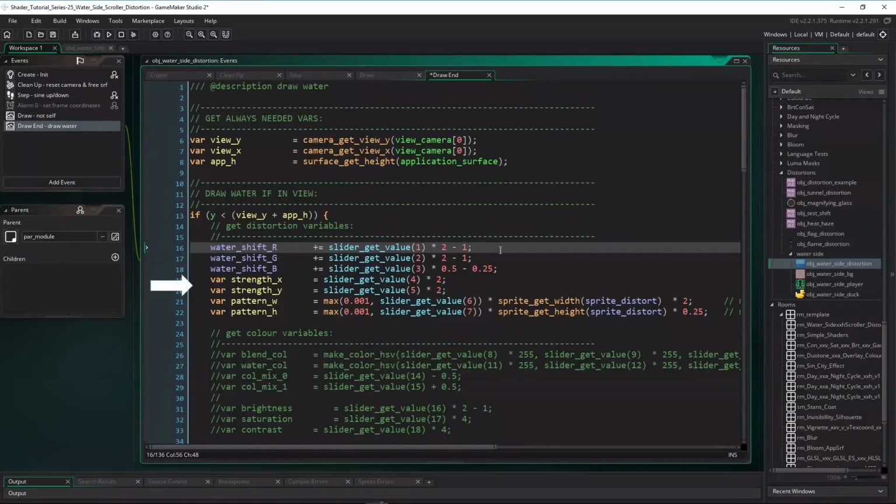Strength X and strength Y will be used as distortion factors, but that's nothing new in this tutorial series. And finally, pattern width and height are the distortion pattern sprite width and height multiplied by a factor. With this we can determine the scale of the distortion pattern more easily. I've already set the factors to slider 6 times 2 and slider 7 times 0.25, and it's less for the height because I want the distortion pattern to look stretched on the x-axis.